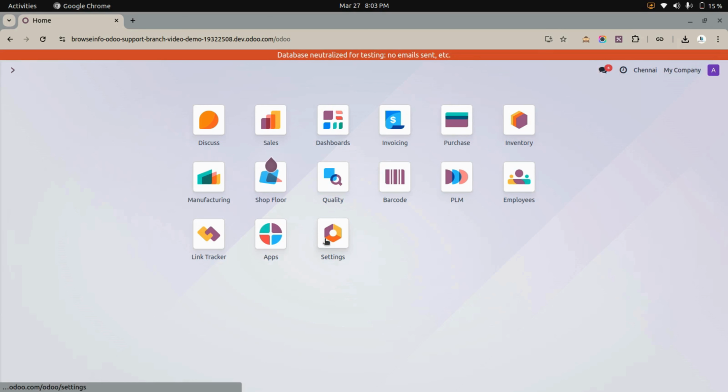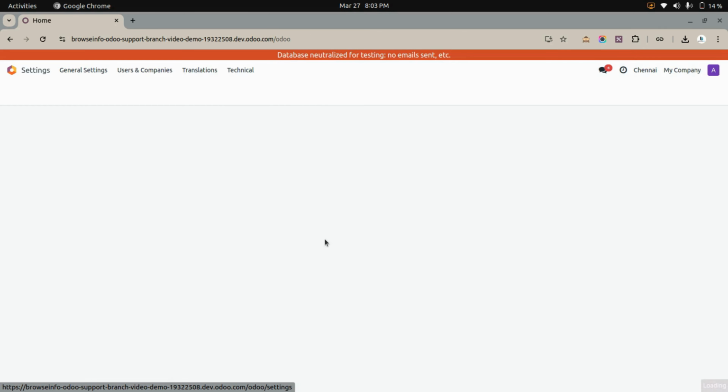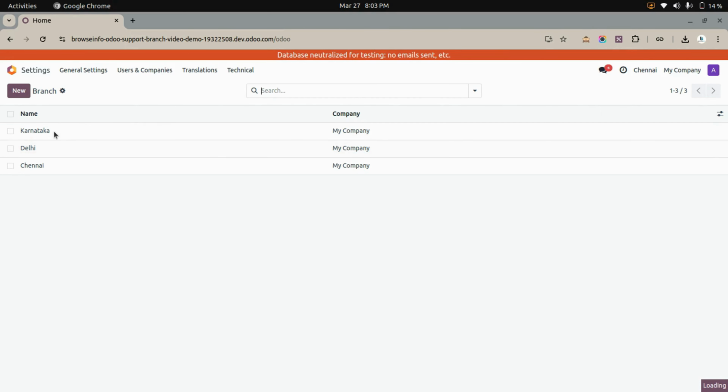Now, after installing this module, let's get into the settings. From here, you can see users and companies. Once we click on settings, under users and companies, you can see the branches. In this branch menu, you can create multiple branches company-wise. Now you can see we have created three for my company.